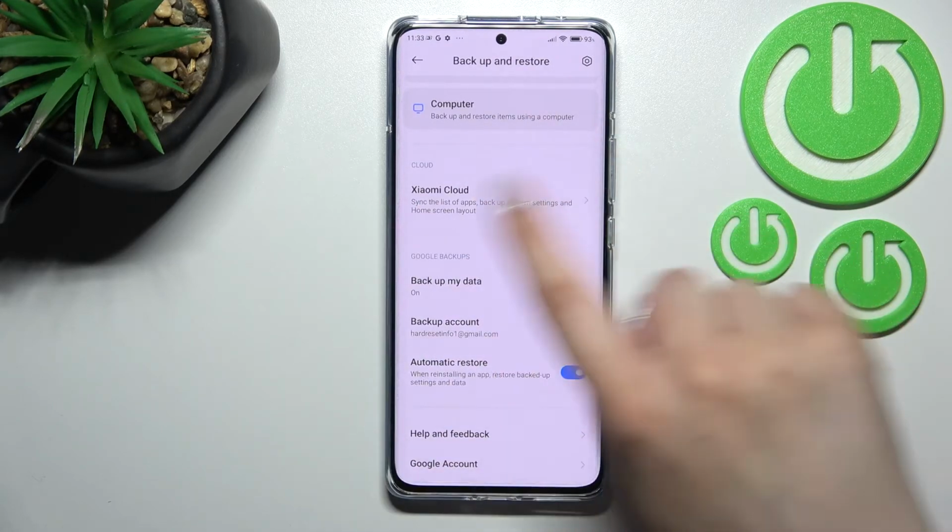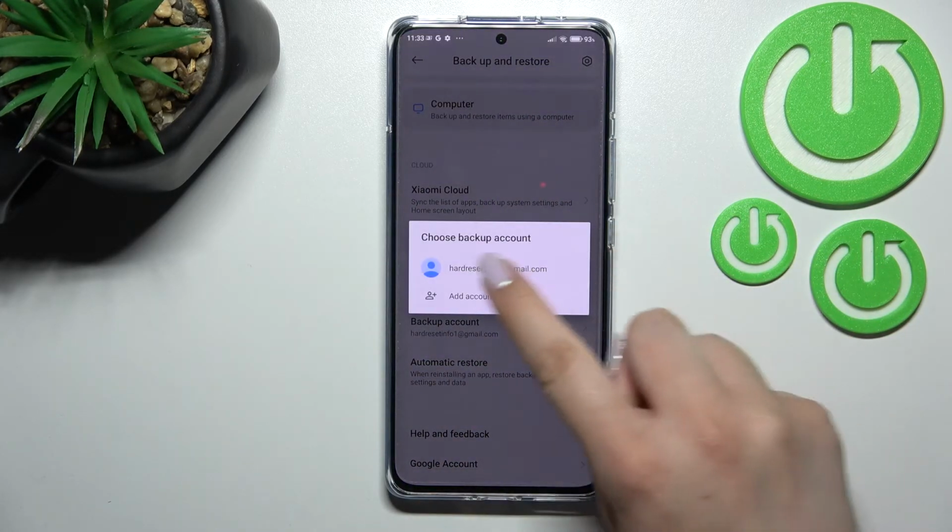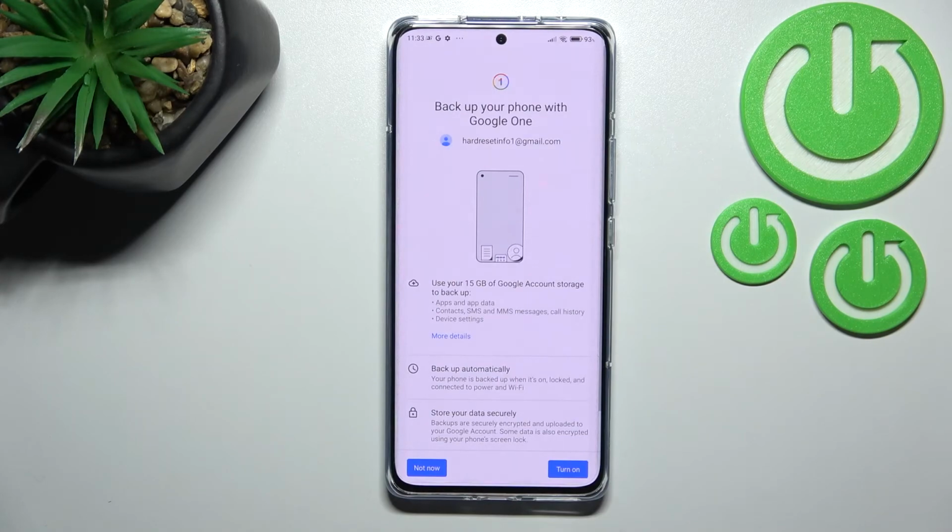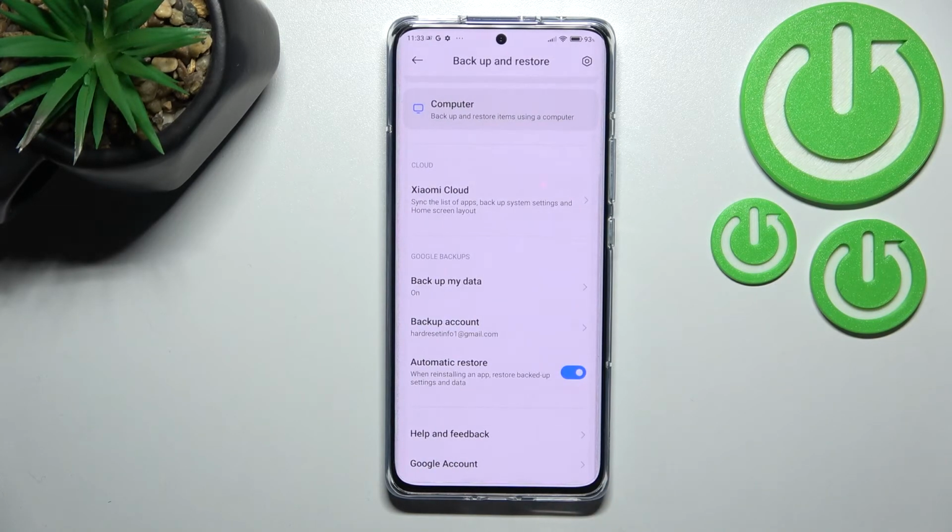And just go back to this section, tap on Backup account, and tap on the one you've previously added. And as you can see, you will be transferred directly to this step, so you do not have to go through the whole operation of adding the account and going through the privacy policy and so on. So just turn on if you're ready, and basically that's all. So this is how to enable Google Backup.